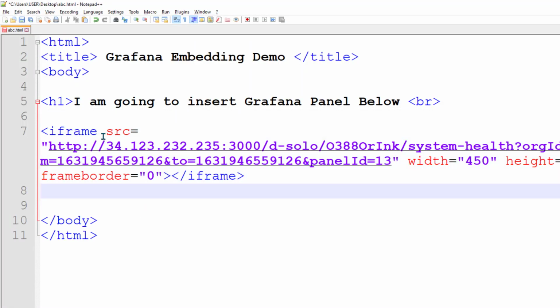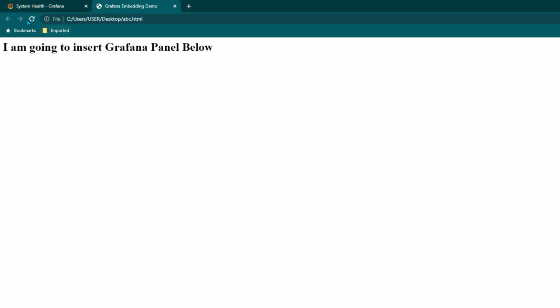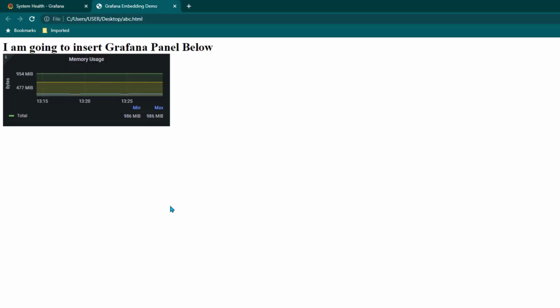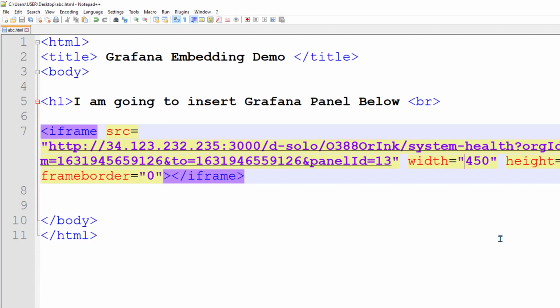So that's all. I'm just going to save it, and then we are going to go to this website, and I'm going to refresh it, and let's see what happens. Now you can see that we have the Grafana panel embedded here. If you want to change the height and width, you can do that of course. For example, you can see the current height and width is set here. If I want to make it a little bigger, I can do that as well. So I'm just going to do that first.